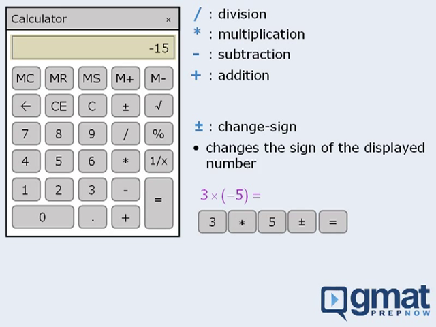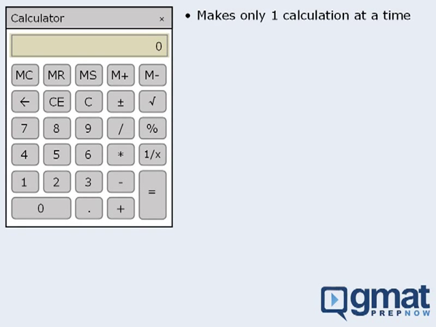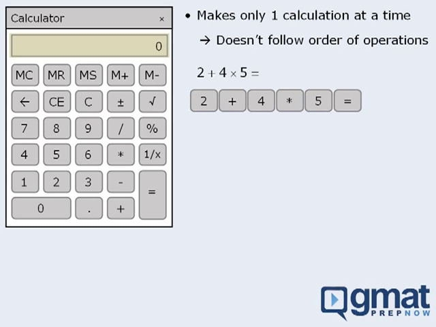Now before we examine more buttons, I should point out that the on-screen calculator can make only one calculation at a time. This is very important because it means that the calculator does not necessarily follow the required order of operations. For example, if we want to calculate 2 plus 4 times 5, we know that we must multiply 4 and 5 before we add 2. The calculator, however, does not know this. If you press the buttons in the indicated order here, you'll get an incorrect answer.